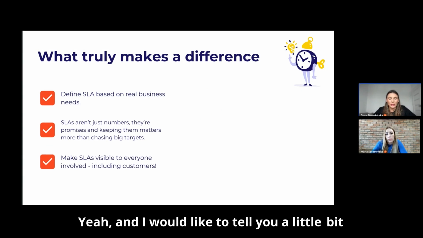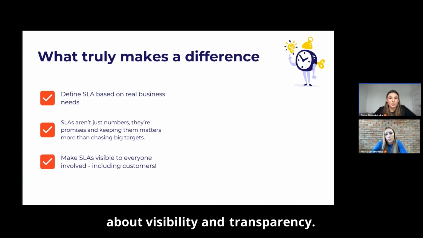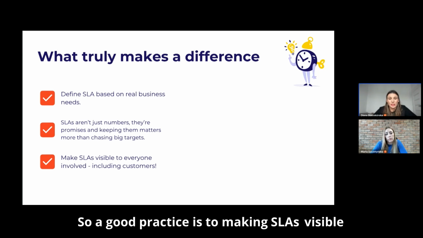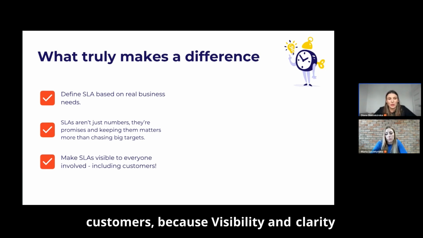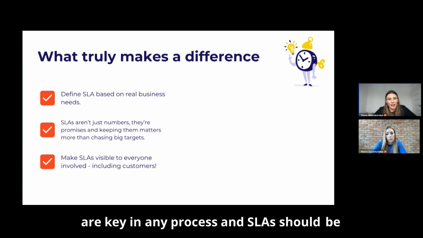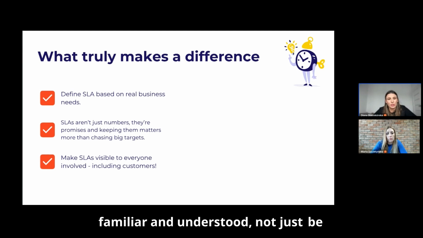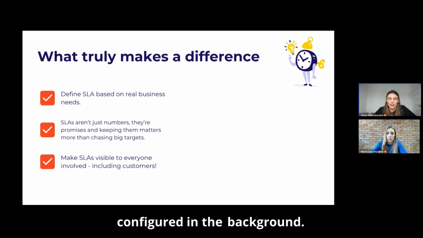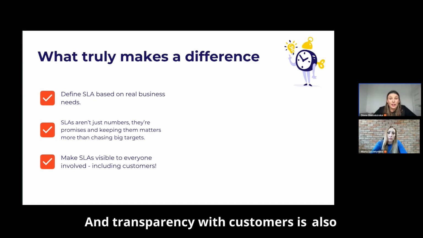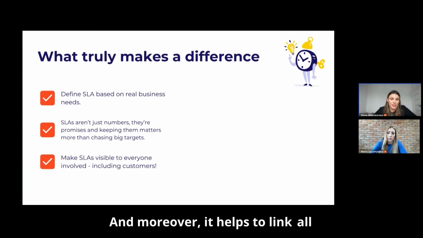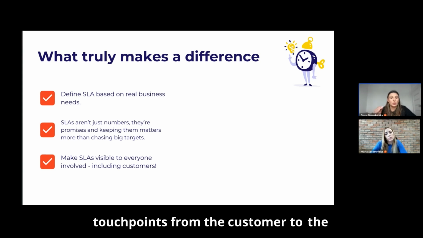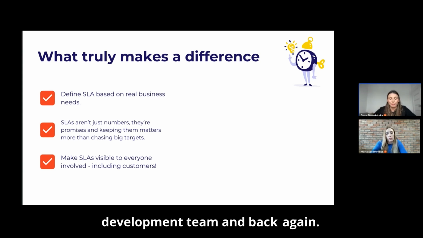Yeah, and I would like to tell you a little bit about visibility and transparency. A good practice is making SLAs visible to everyone involved, including the customers, because visibility and clarity are key in any process. SLAs should be familiar and understood, not just configured in the background. Transparency with customers is also essential for building trust throughout the process. And moreover, it helps to link all touch points from the customer to the development team and back again.